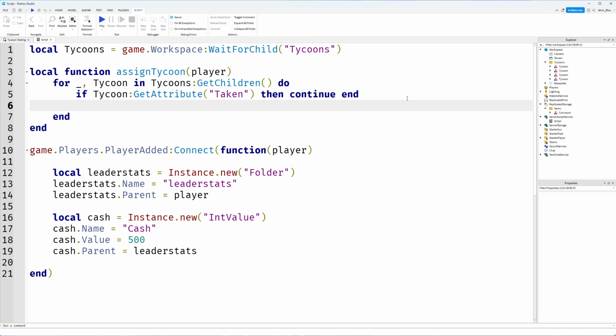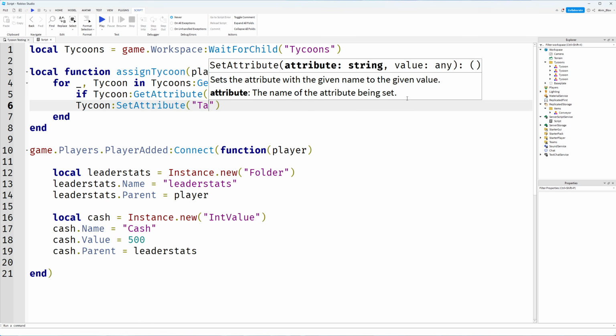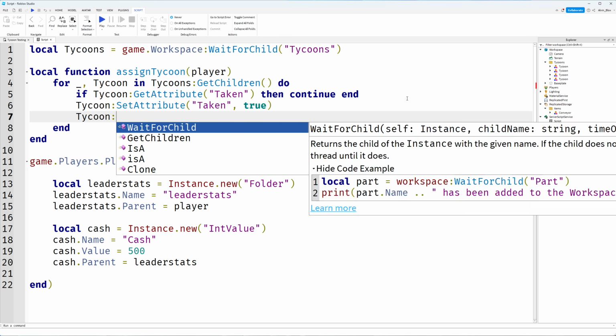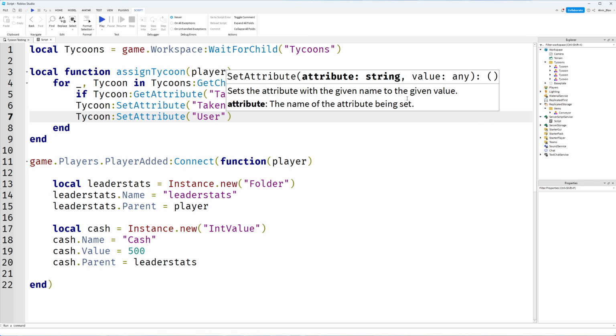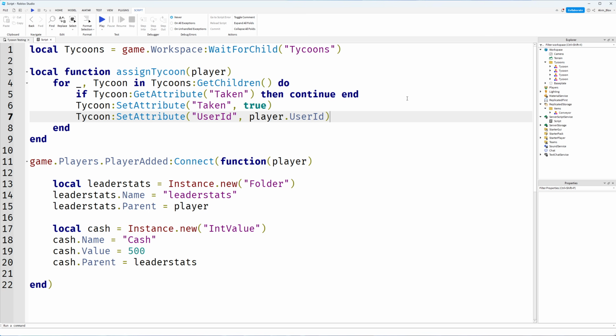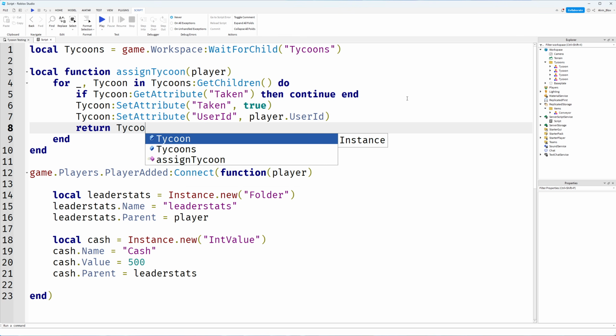So then if the code doesn't continue and it just carries on to the next line, we'll know that this tycoon is free. So we can say tycoon:SetAttribute("Taken", true), we'll set that to true, and also tycoon:SetAttribute("UserID"), we're just going to set that to player.UserId.